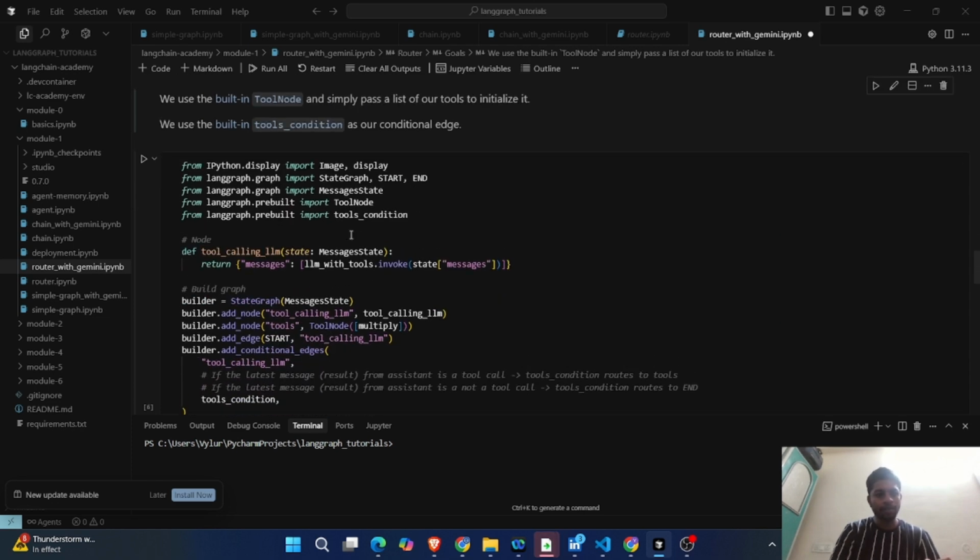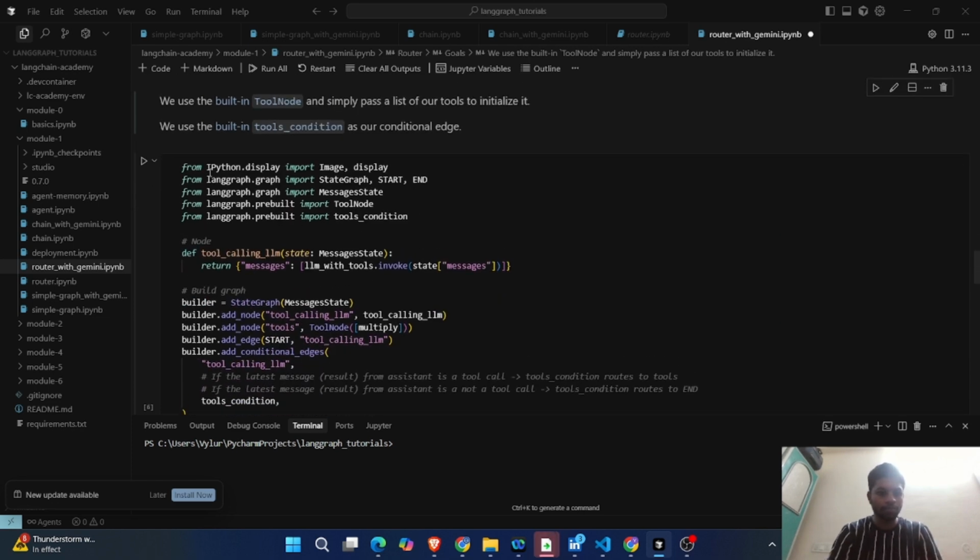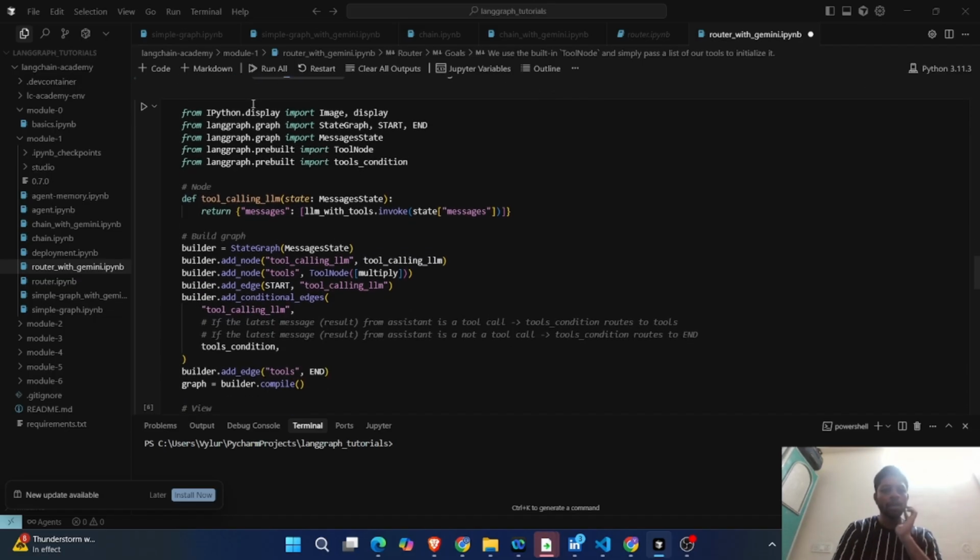Next thing is the same thing. We already know IPython is just to display that chart, I mean the flow chart, the LangGraph flow, right? And from there, this is for creating the start point, end point, and the state graph. We are importing MessagesState for handling the messages. This is an important thing. So this ToolNode is important, and after that tools_condition is important.